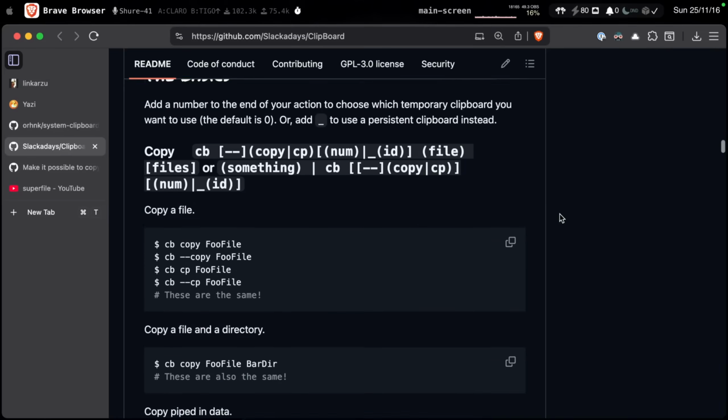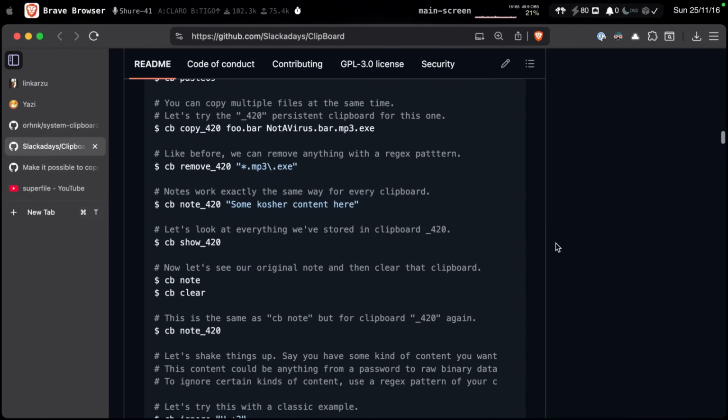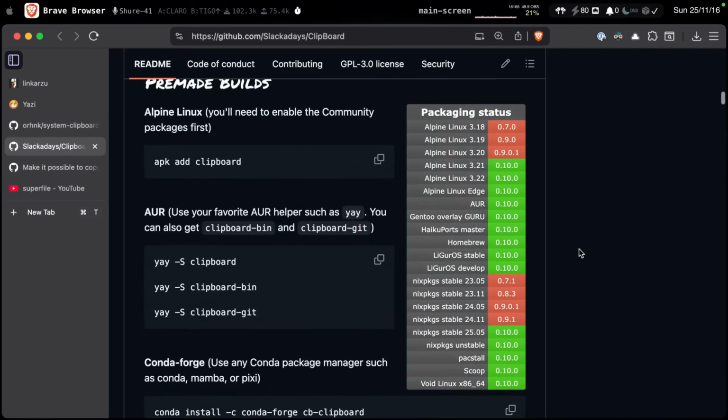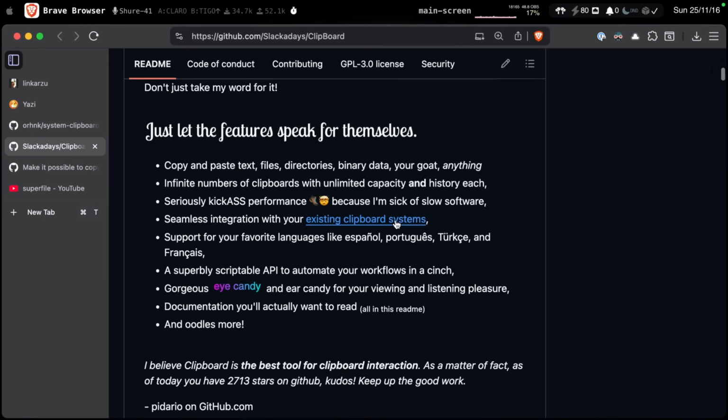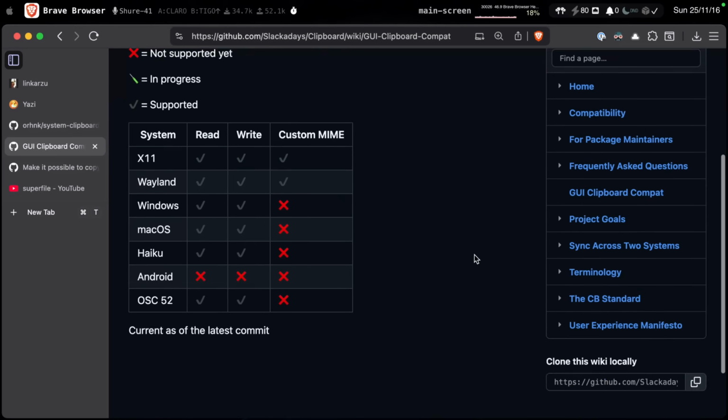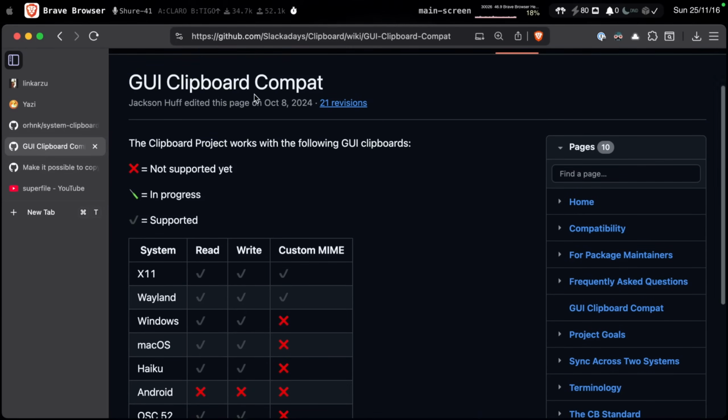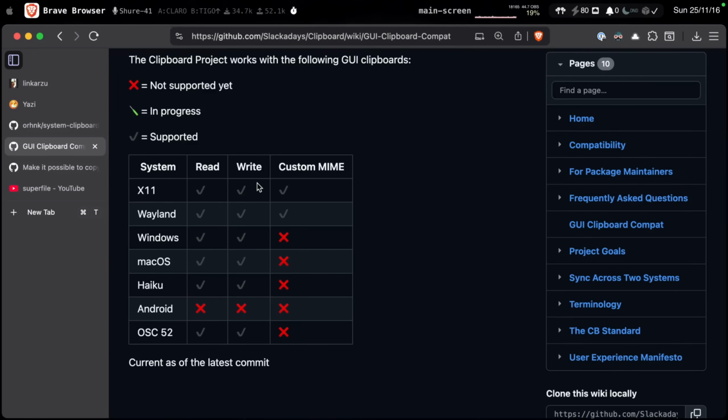It's beautiful. And it's not only available for macOS or Linux. No, it is also available on Windows. Like, who uses Windows? I use Windows now, unfortunately. So awesome. If we go here, you're going to be able to see all the different GUI clipboard compatibility. Notice that you can read and write in X11, Wayland, Windows, macOS, Haiku. OSC52, that's a terminal protocol. Custom, I don't know what this is, but it's available pretty much everywhere.